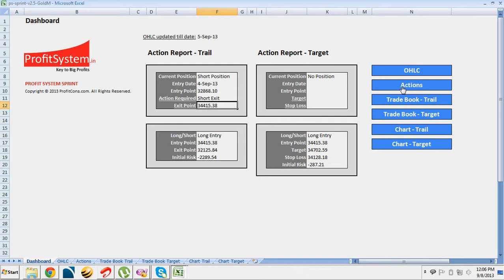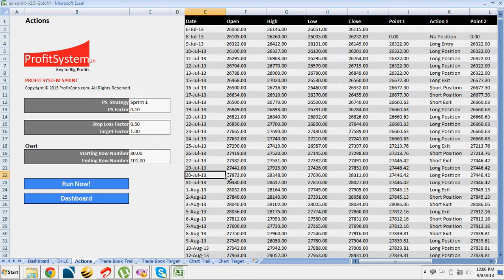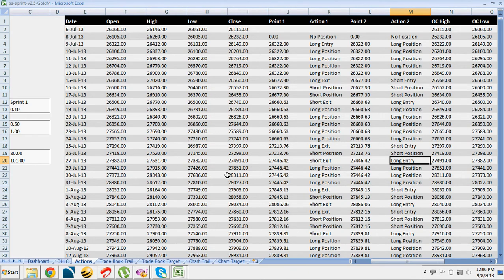Now go to actions. The actions sheet gives you day by day summary of the positions held. Let me give you an example. On 27th we exited the short position which was on for 26th and we went long, that is a long entry. And for 29th we are holding long position, 30th we are holding a long position, 31st we are holding a long position, and we are exiting this long position on 1st August 2013 and we are going short. So again we are holding this short position for one more day, that is on 2nd, and the story continues.